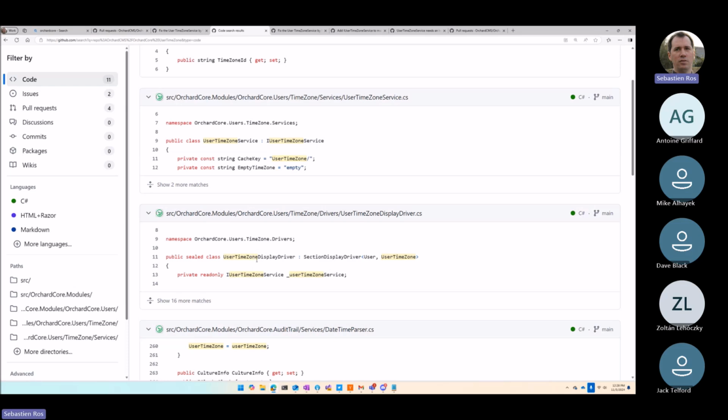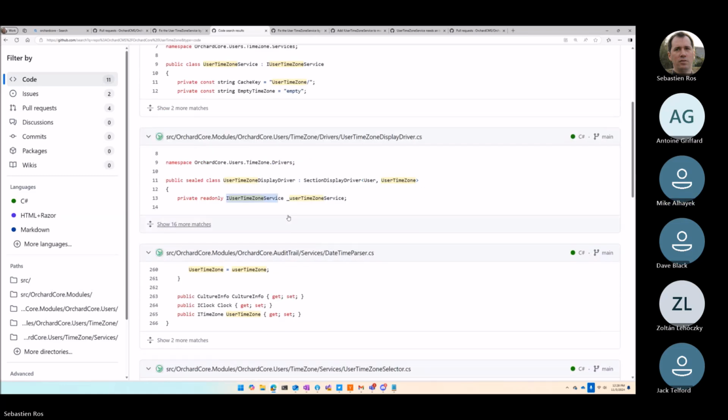Display driver. Okay, so the display driver is no longer needed. That's why it's removed now. Because we don't need to explicitly remove the cache. We're able to listen to the event when the user is updated and just remove it automatically.